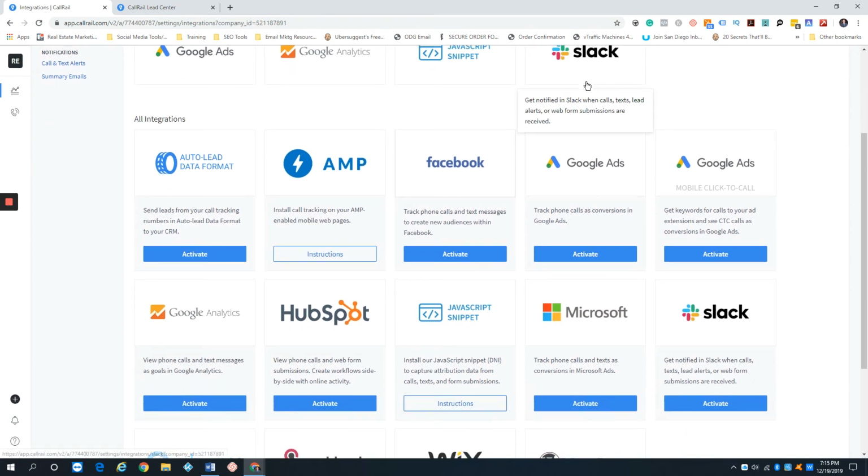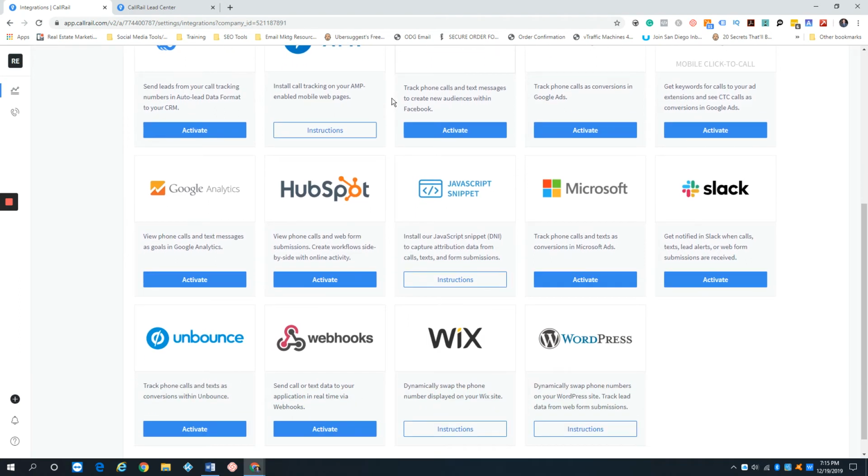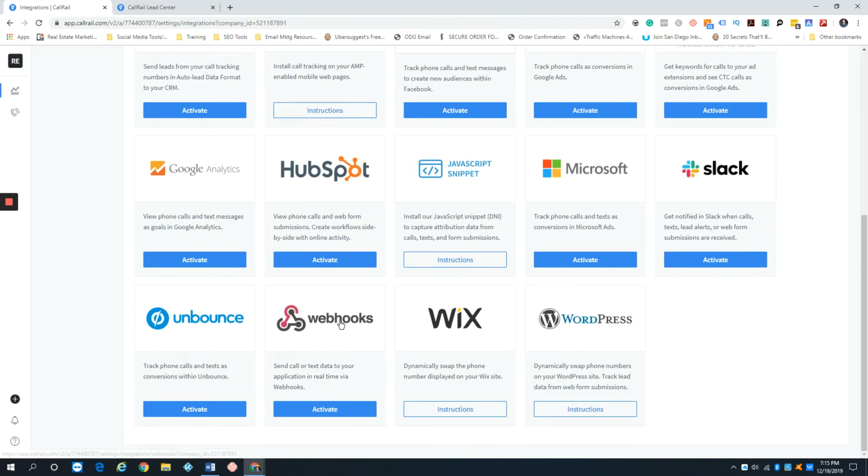If your team uses Slack, you can use Slack as well for incoming calls and texts. If you run Facebook ads, you can even put your phone number on your Facebook ad or Facebook page and be able to track incoming texts and calls from that platform. And of course you have webhooks and then WordPress. So if you have a WordPress website, you can easily integrate the two.